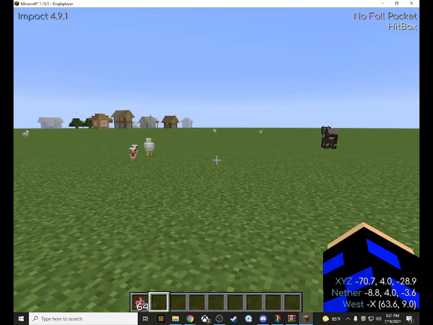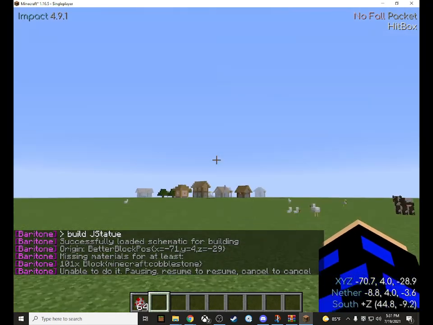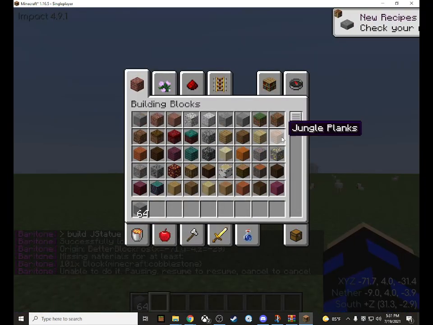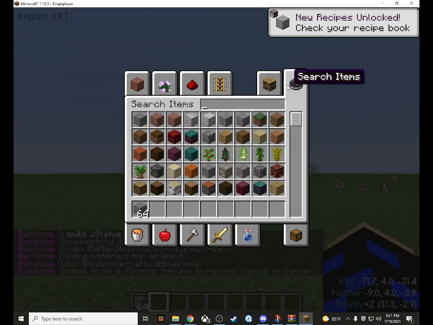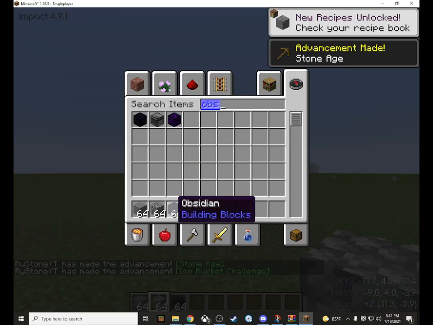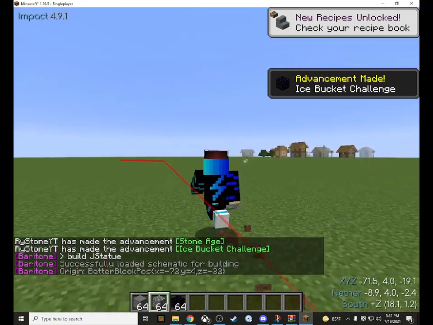Once you've done all of that, you're going to want to do the exact command I write. #build, and then write the thing that you just installed, which was jstatue. Now, if you see something like this, you have to have the materials needed. It's going to be stone, cobblestone, and obsidian for mine. After doing that, do the same thing, and look, it's going to auto-start building for me.